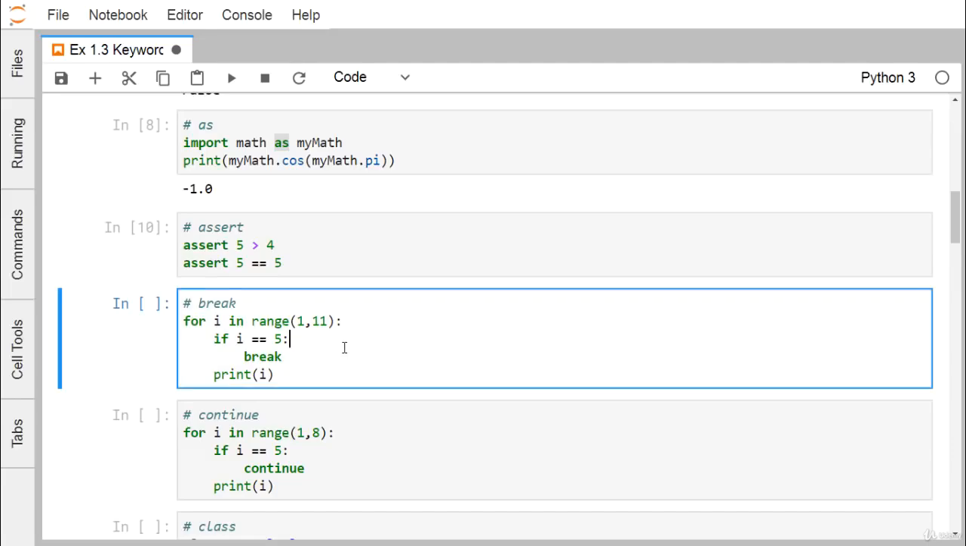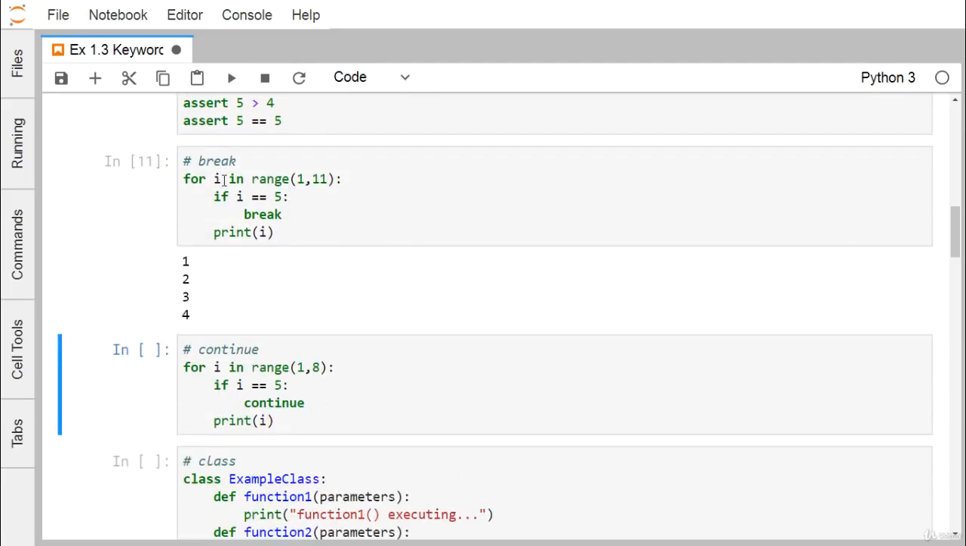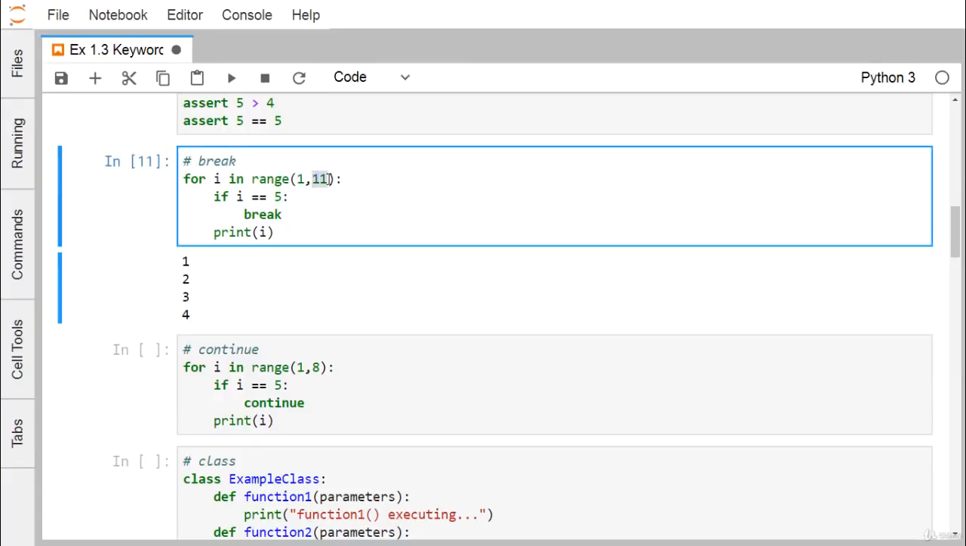Next we are going for the break. Next keyword is break. In this break, you can find that for i in range 1, 11, that means i will have values ranging from 1 to 10, because the lower limit is inclusive and the upper limit is always exclusive. So if i is equal to 5, then break, that means it will terminate the loop and come out from the loop.